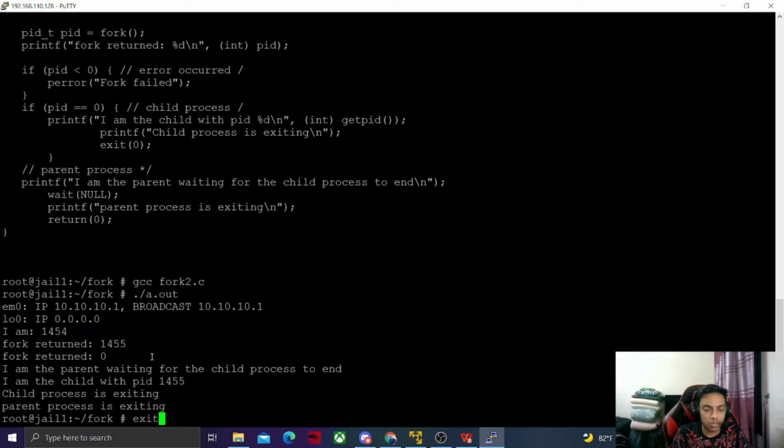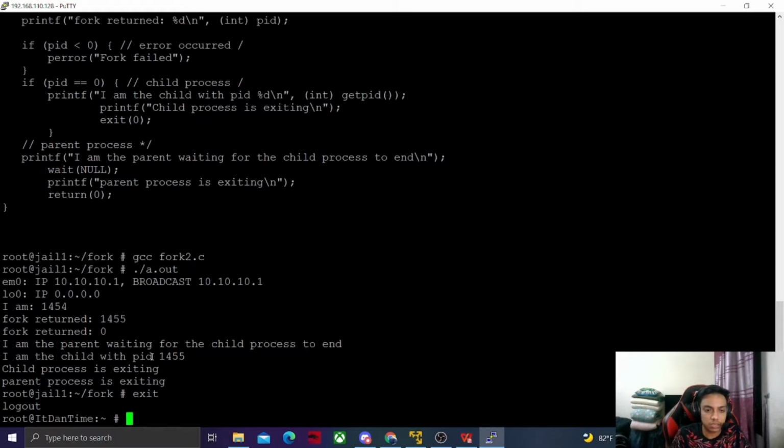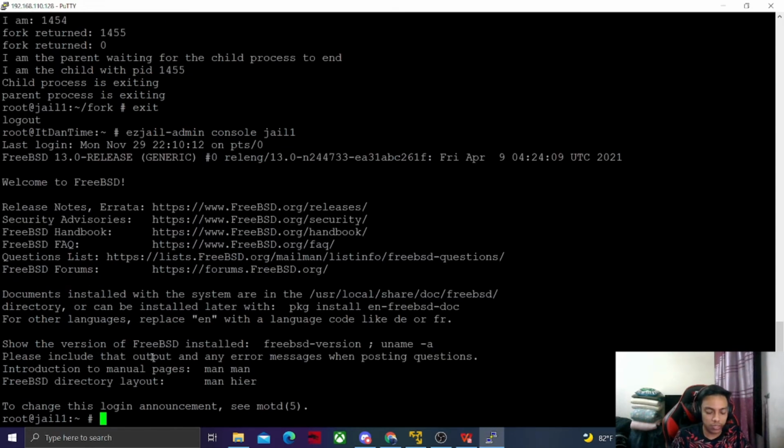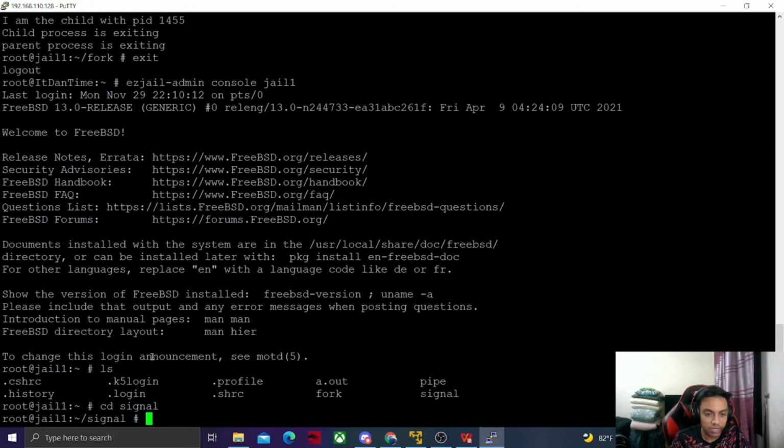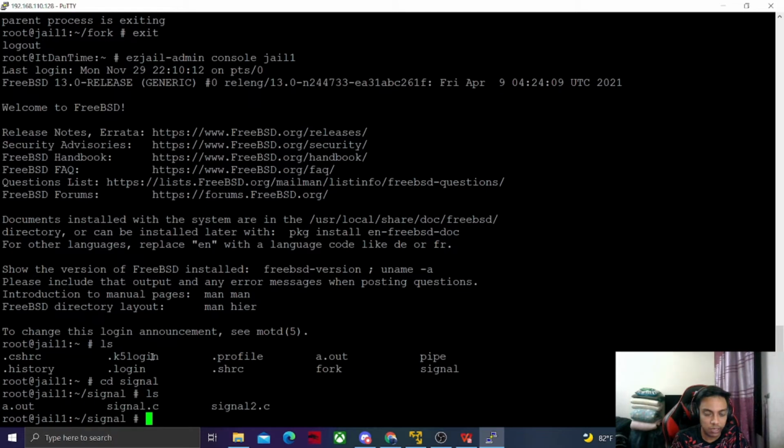Next, I'm going to show the signal. EasyJail admin console jail 1. Okay, already entered jail 1 again, and then ls: fork, signal. cd signal. Already entered the signal directory. ls again.